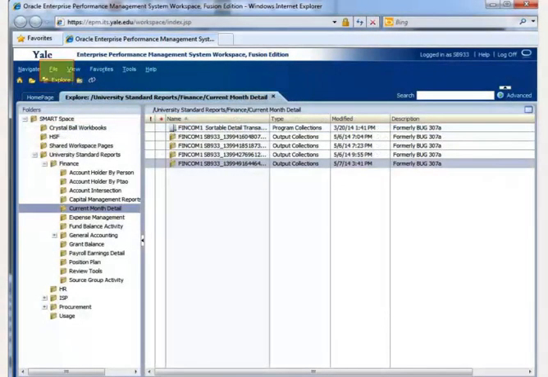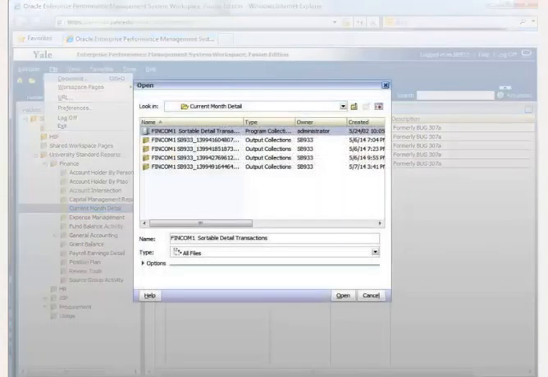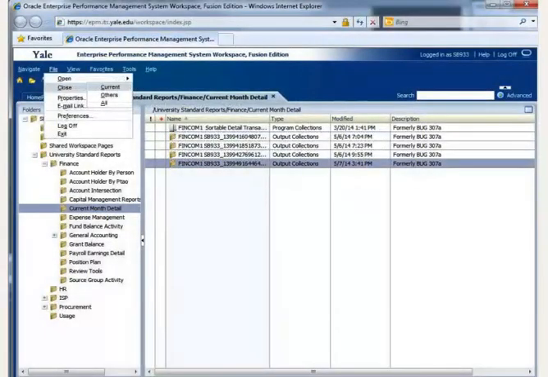Let's examine the File menu and take a look at some of the options that are available. You can select Open Document or press Ctrl-O on your keyboard to open both program and output collection files. The Close option allows you to close tabs.